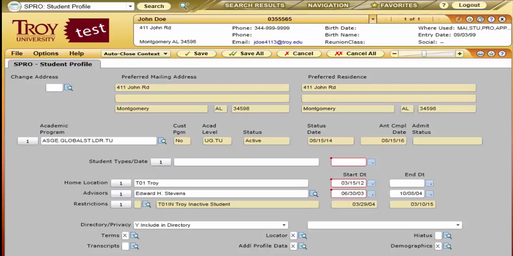The SPRO screen, or the student profile, shows us basic information for the student, such as the address, the academic program, the home location, advisors, some restrictions or holds, and just some basic information at the bottom. This student is in an Associate of General Education in Global Studies Leadership. It's an active program from 2014 with an estimated completion date of 2 years after the start date.